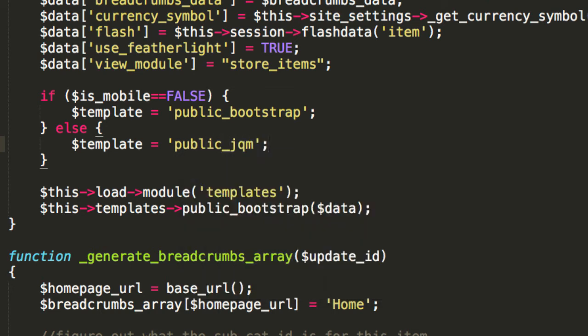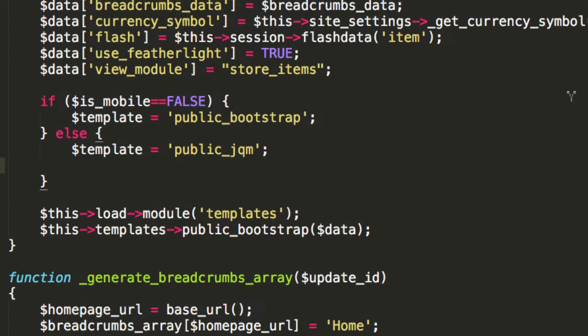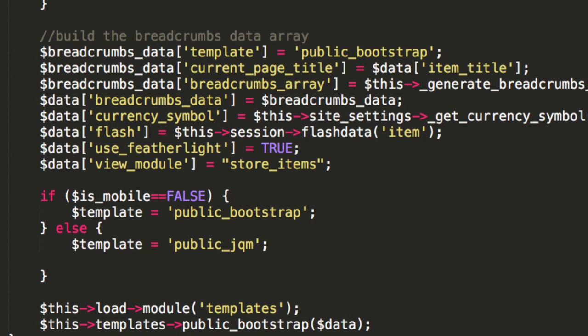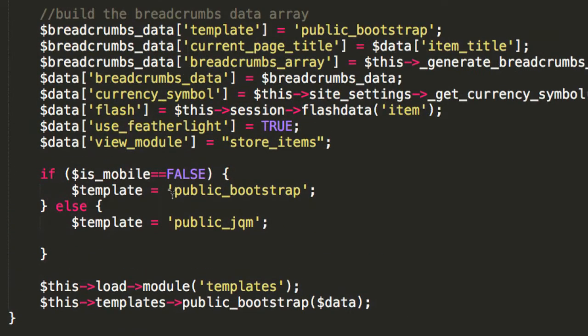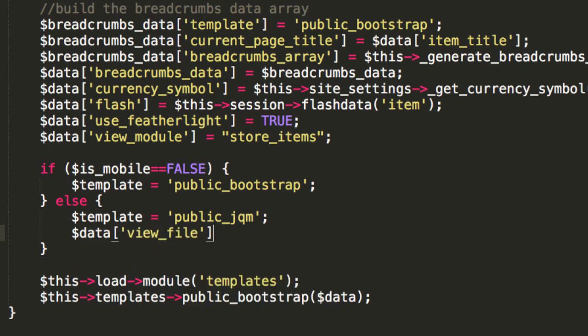However, we're not finished there, because if that's the case, then I'm also going to say, now let me just see. Yeah, we've got a variable called data view file, and there's potentially a couple of them, the gallery version, the normal version, and all of that stuff. So in any event, I'm also going to say data view file also equals underscore JQM. Do you see what I'm saying there? So if we happen to be on public jQuery mobile, then the view file is either going to be view underscore JQM or view gallery version underscore JQM.